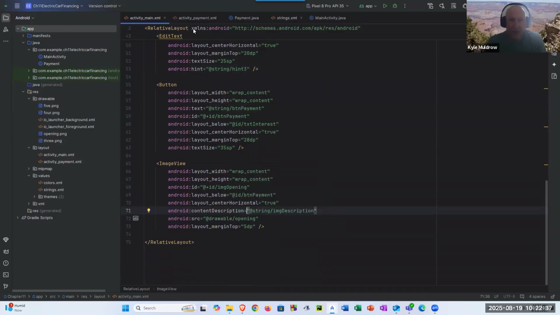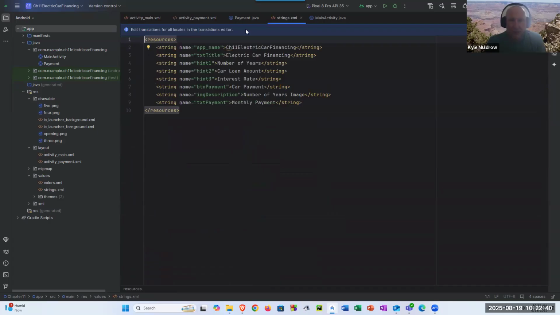Okay. Now, in the strings.xml, you will need 7 resources in here. There are your 7 resources, which are also in the Chapter 11 PowerPoint slides. Okay. Now, you will also need to put 4 images in the drawable folder. There are 2 of them. There are the other 2. Those 4 images must go into the drawable folder.